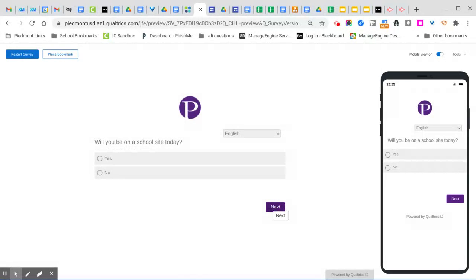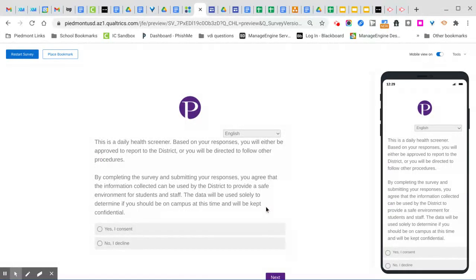So staff, this is a really important question. Will you be working from a school site today? You can say yes or no. And families, if you're on a distance learning plan, even temporarily, then you would say yes, the student is going to be on a school site, or no, the student will not be on a school site today. Students who will be in 100% distance learning will not be getting the daily screener, so they will not need to fill this out. So in this case, I'm going to go ahead and say yes, I will be on a school site today, and I'll move on.